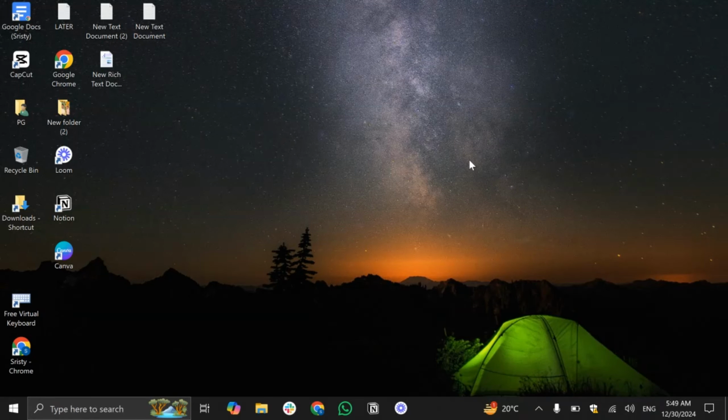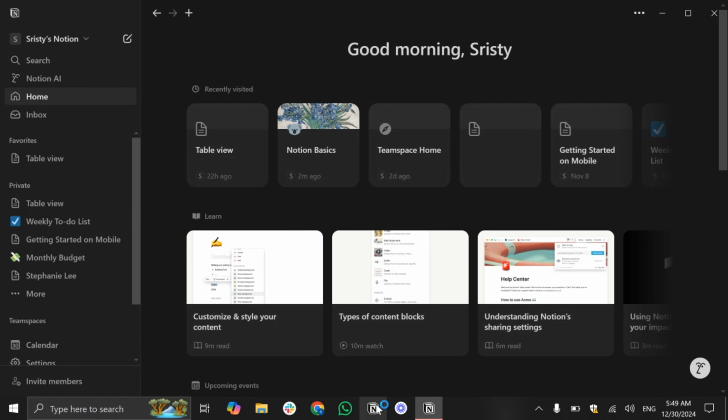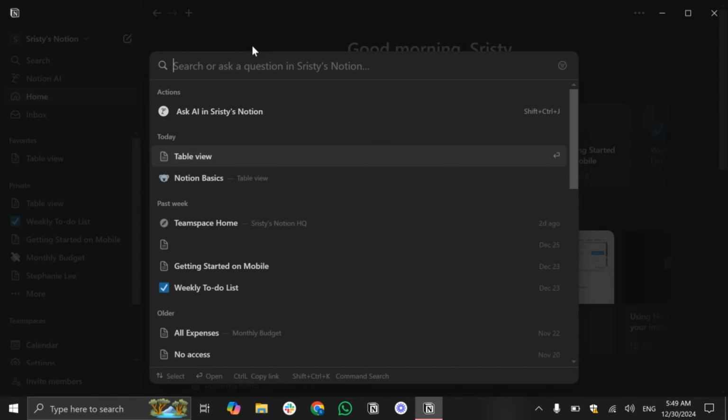So in today's video I'm gonna show you how to search in Notion. So let's get started. Open your Notion application and at the top left corner you will see a search button, and in here you can search, or you can use the shortcut keys, which is Control and P, and in this way you can also search.